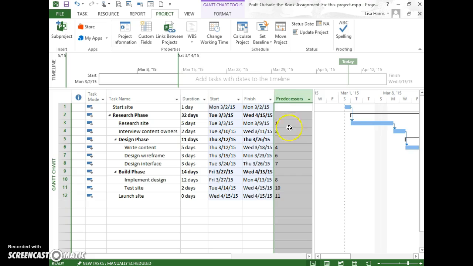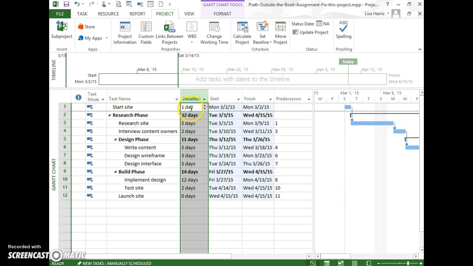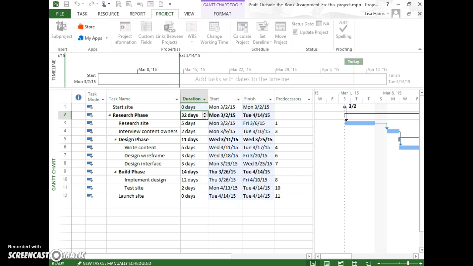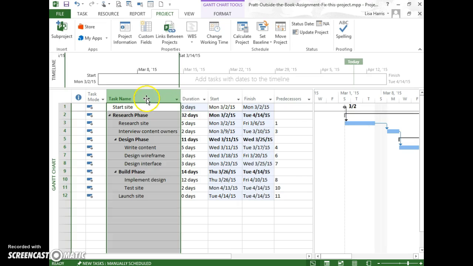So the predecessors look good. Everything seems to be in order here. When I look at the durations, I see one issue, and that is start site should be a 0-day duration, so I'm going to fix that. And then when I look at the indentation, I notice that design phase and build phase are indented a little too far. See how those black triangles don't line up with this first black triangle, and they should.